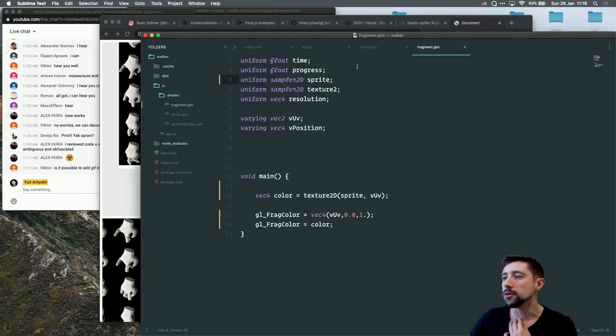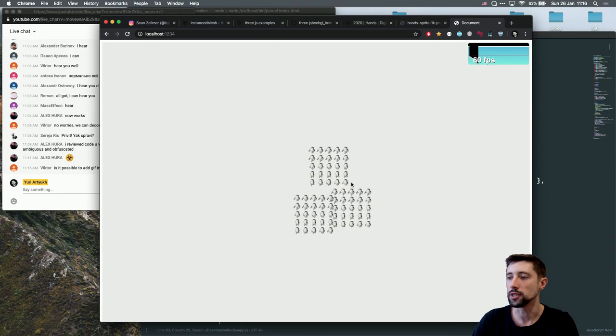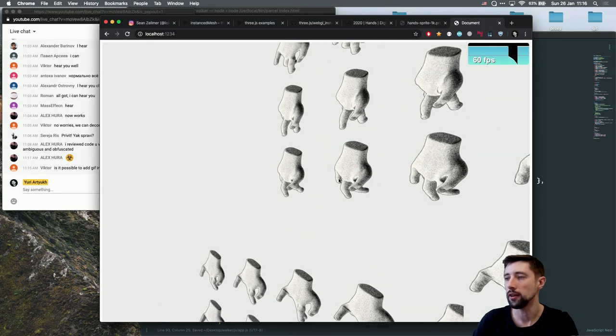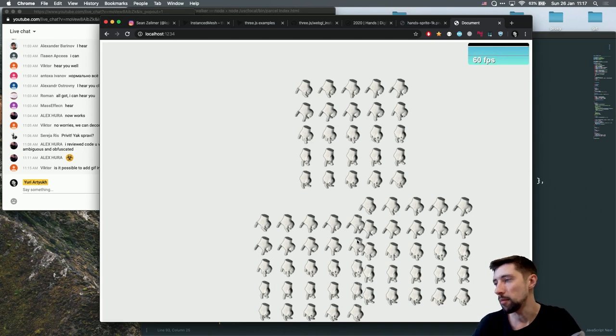Oh, the other thing I need to do, I need to set transparency to true. So the planes are transparent. Yeah, they are now. And now how you can do all this dynamic.